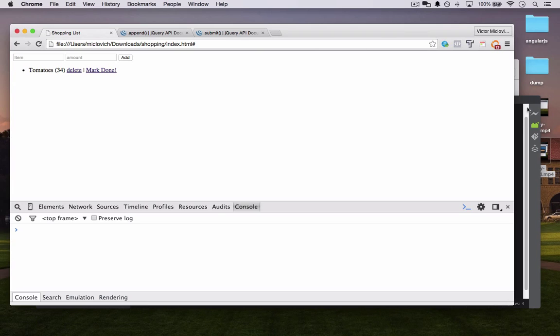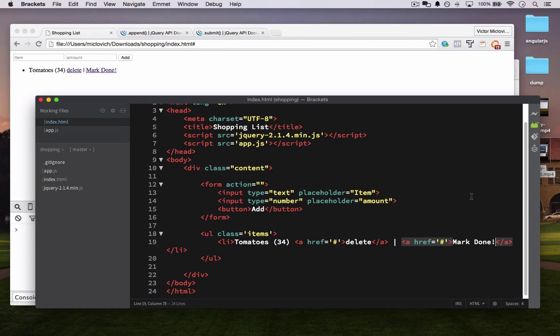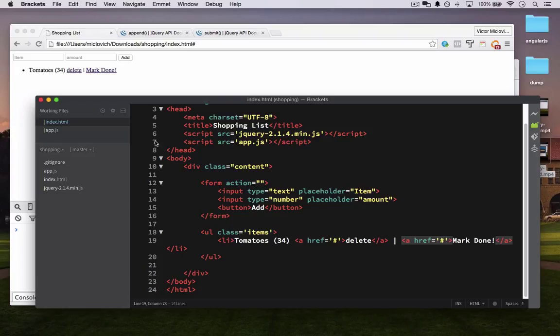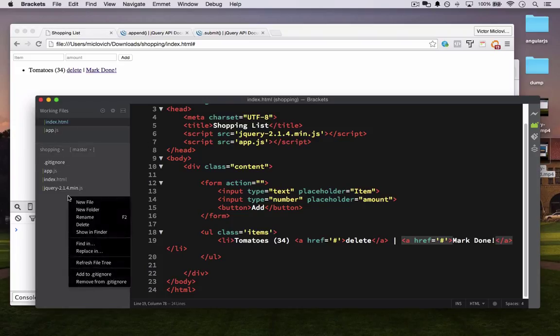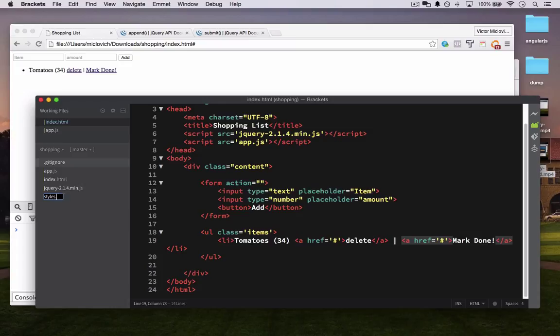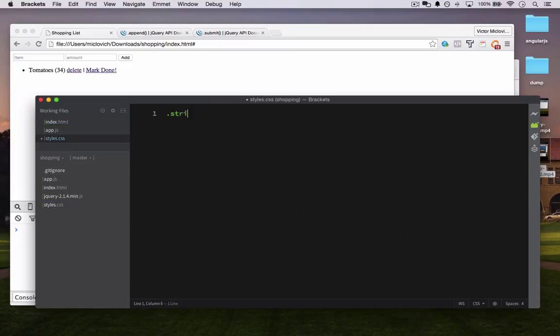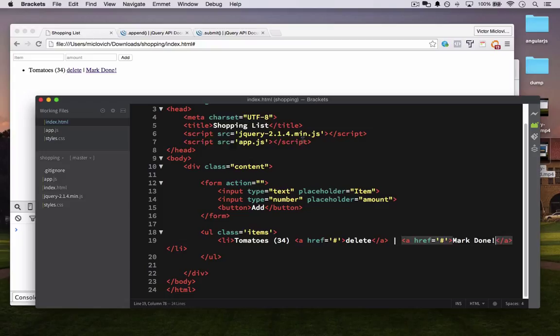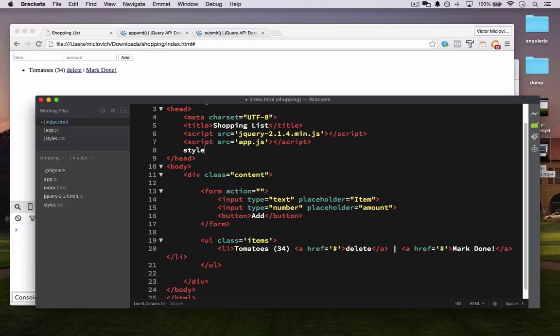Now I'm just going to give you a few hints with mark done. Suppose we created another file here and called it styles.css, and gave it a class called strike. In here, we'll have text-decoration: line-through. Then I'm going to include this file at the top here, the stylesheet, sorry, the link. Then I refresh.